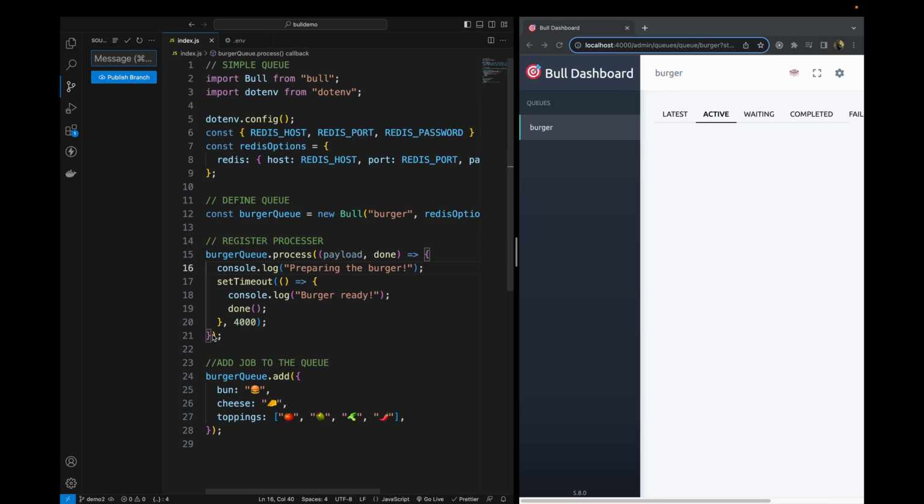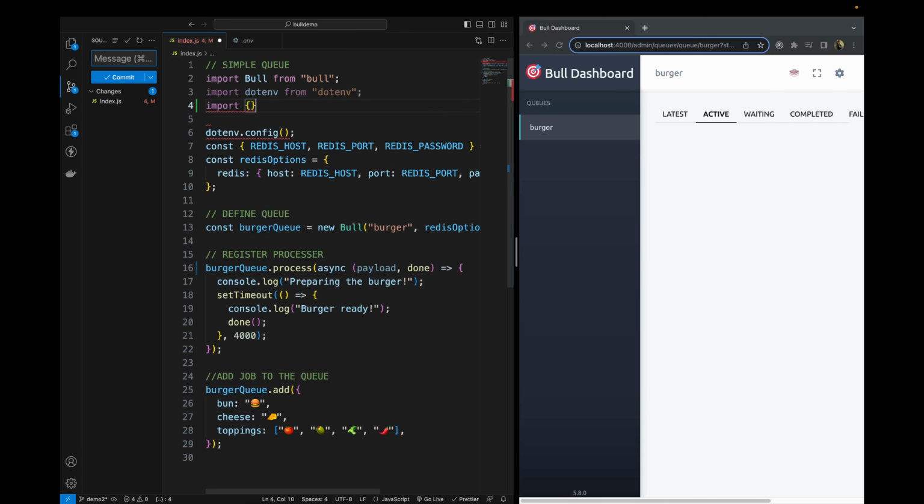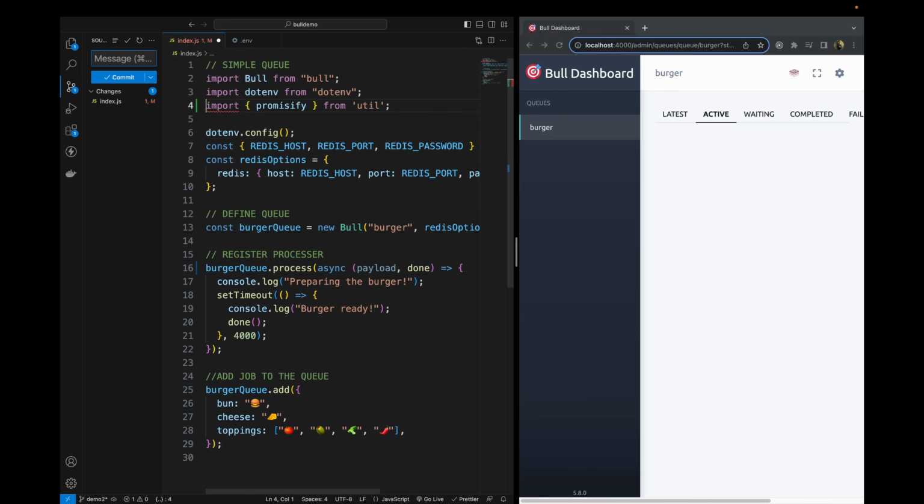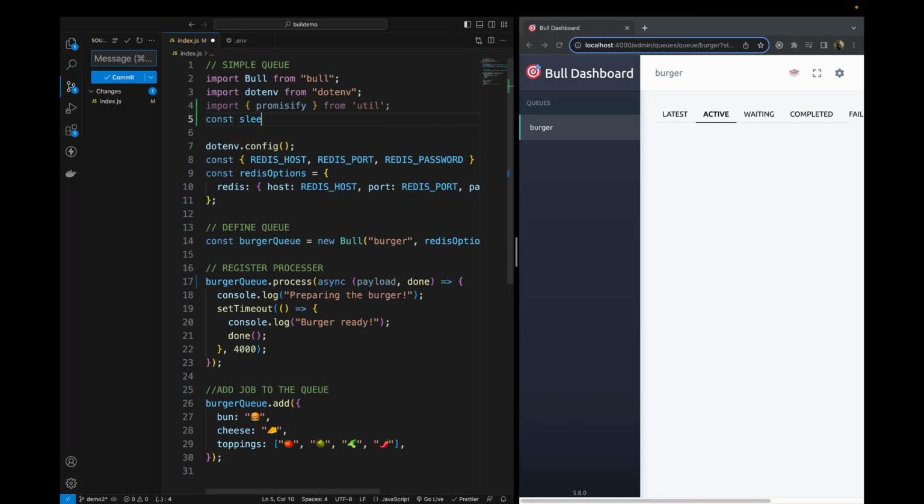So first I need to modify this processor, the consumer function. Set timeout, although it works, is a really clunky way to implement this. So I'm going to convert this into an async function and promisify set timeout to create a sleep function that I can use in the async function. So let's import promisify from util and then create sleep.